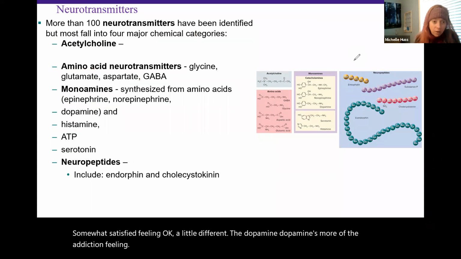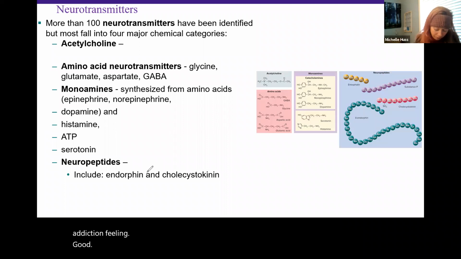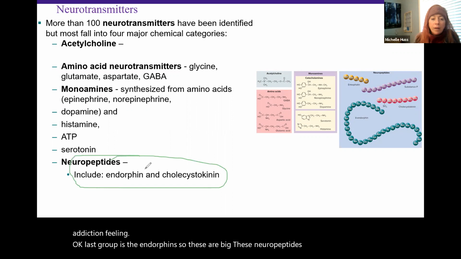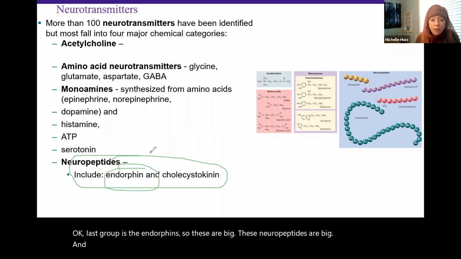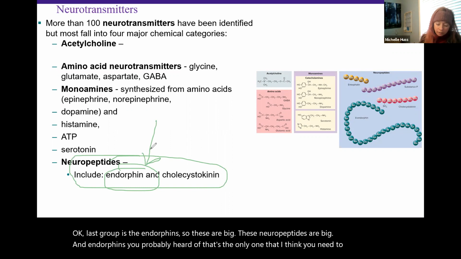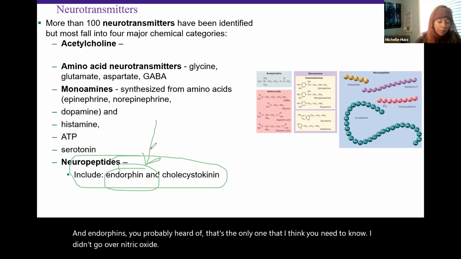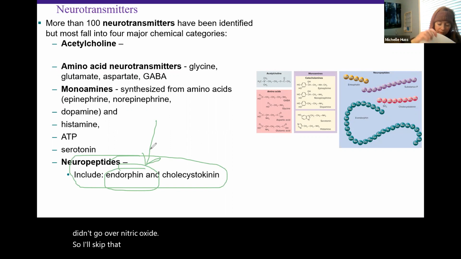Good. Okay. Last group is the endorphins. These neuropeptides are big. And endorphins you've probably heard of. That's the only one that I think you need to know. I didn't go over nitric oxide, so I'll skip that one on the bottom of page 6.